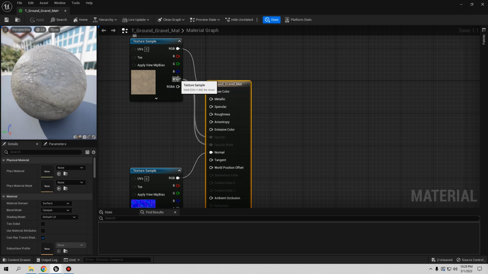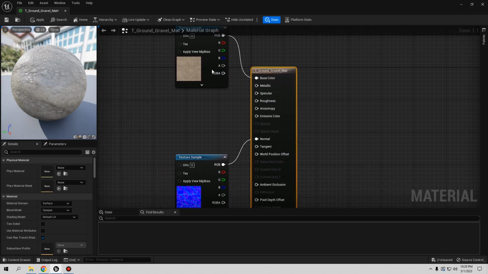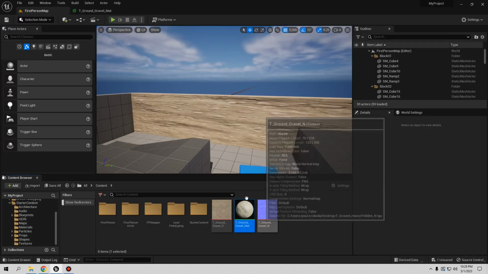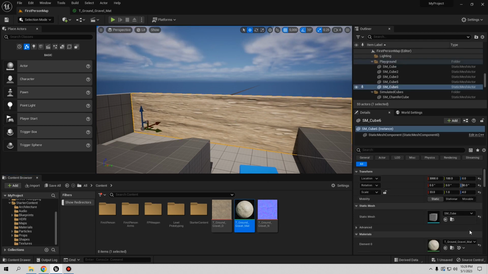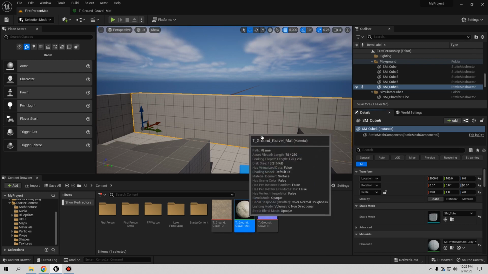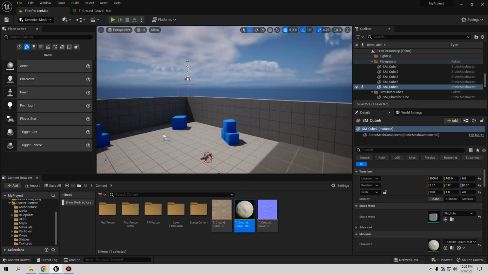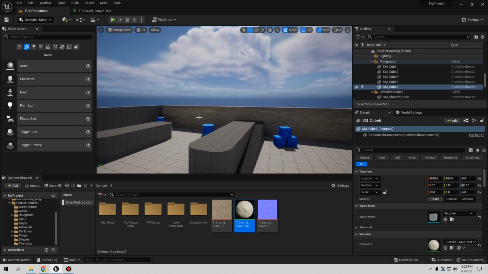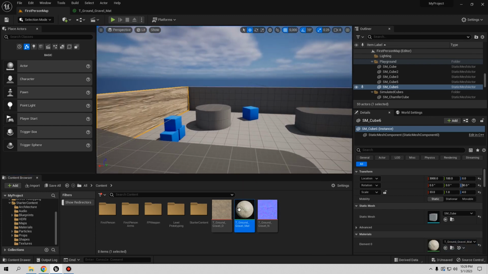We don't want to use alpha, so we can disconnect this. Automatically we have this created for us, so it's really convenient in Unreal, which is awesome. So we have this material. Let's put it here, also here, here, and here. So we have all these materials.